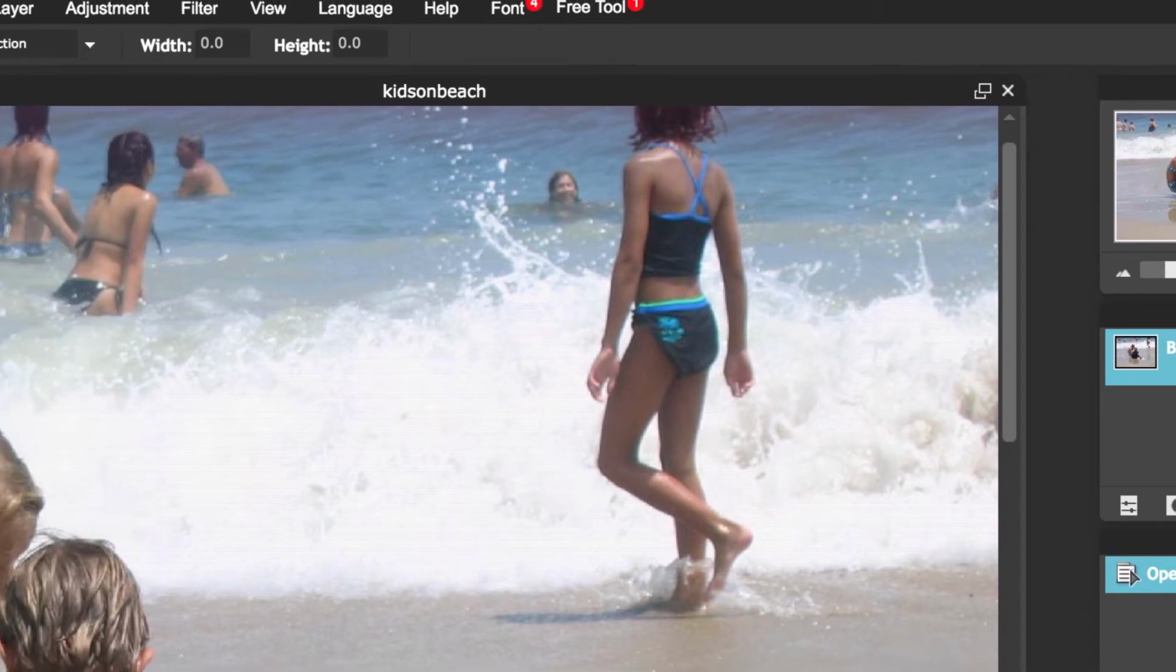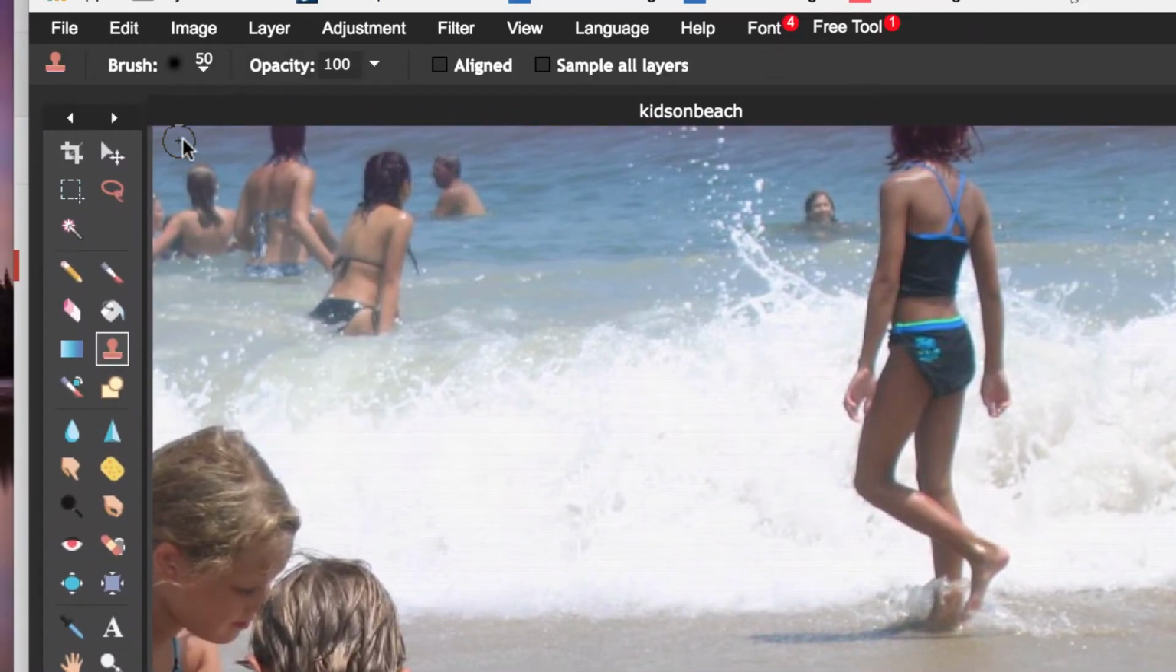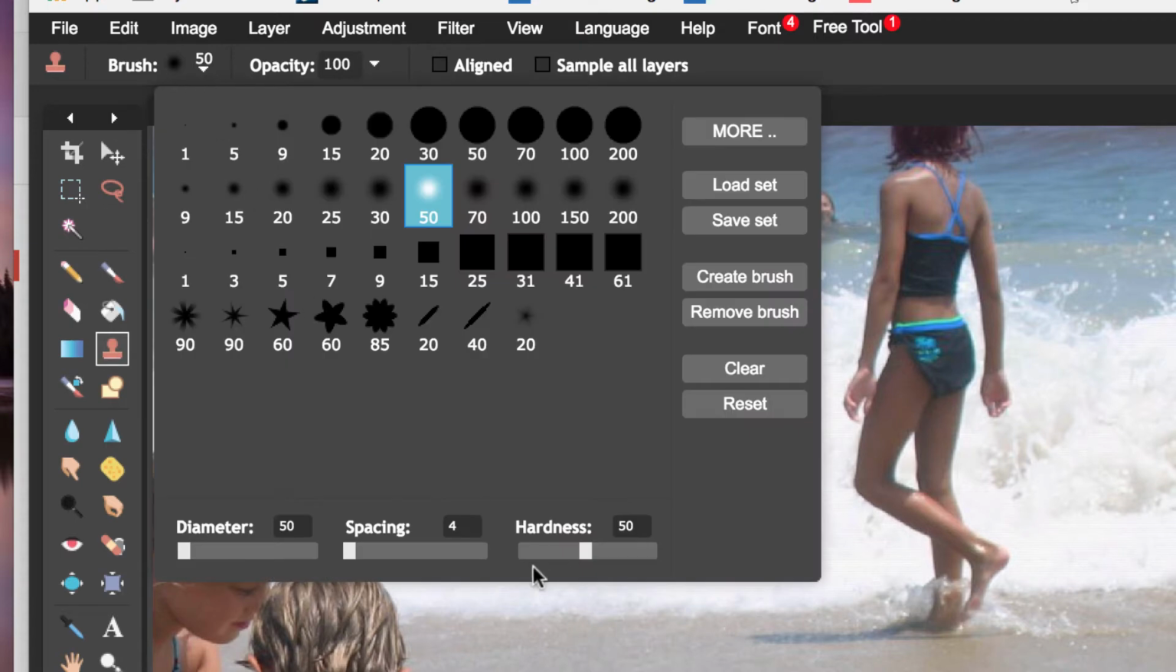And what I'm going to do is use my clone stamp. I'll select it, and you want to check the settings. The hardness should be at like 50% right now by default. You might want to put that up just a little bit, and then the size is at 50 now. That's that size right there. You could probably even go a little bit bigger than that.